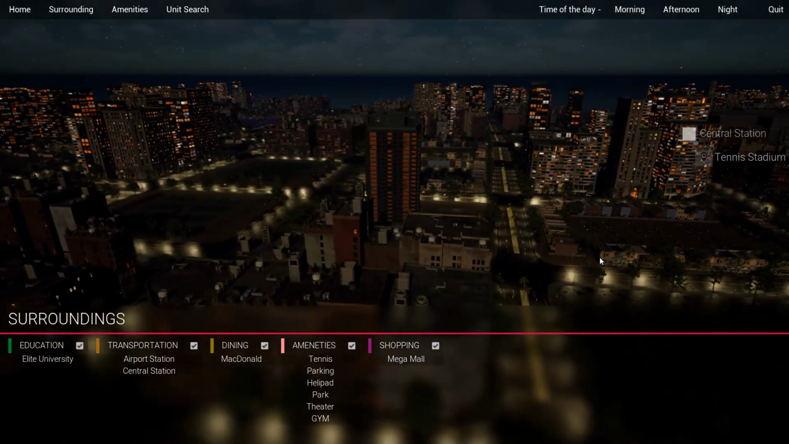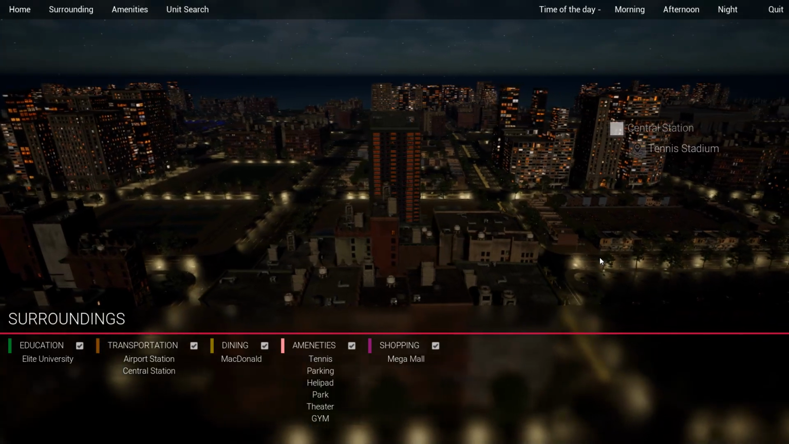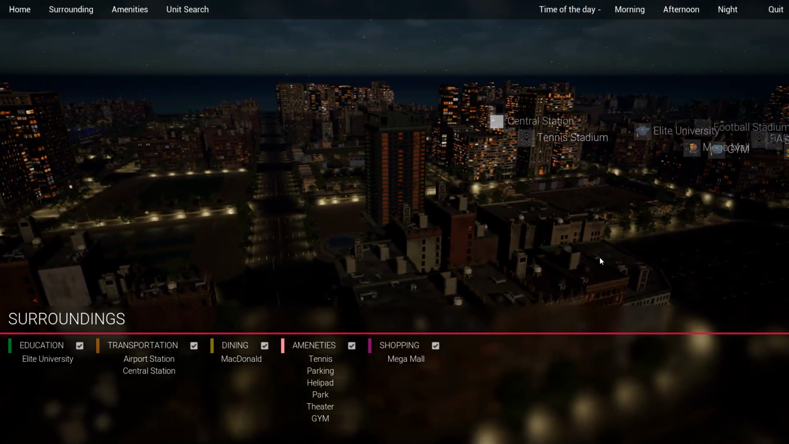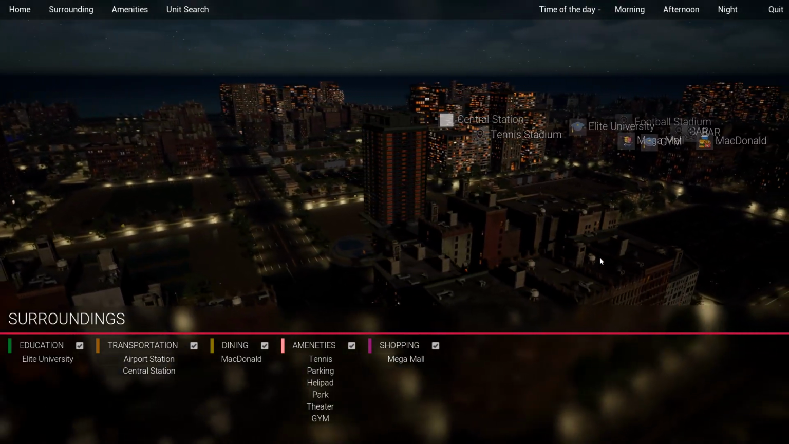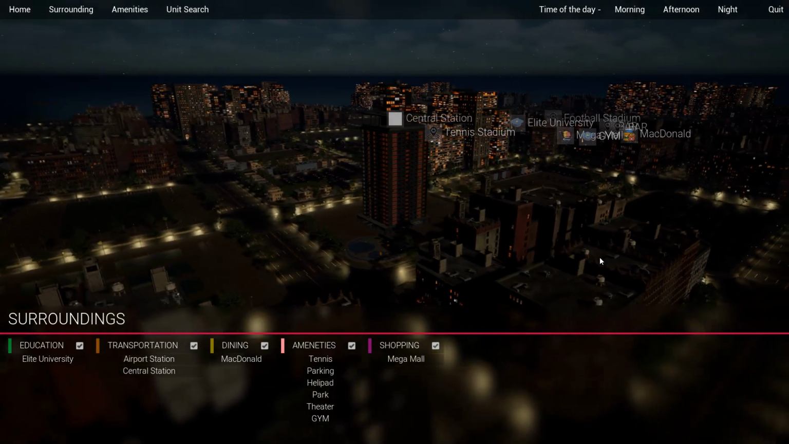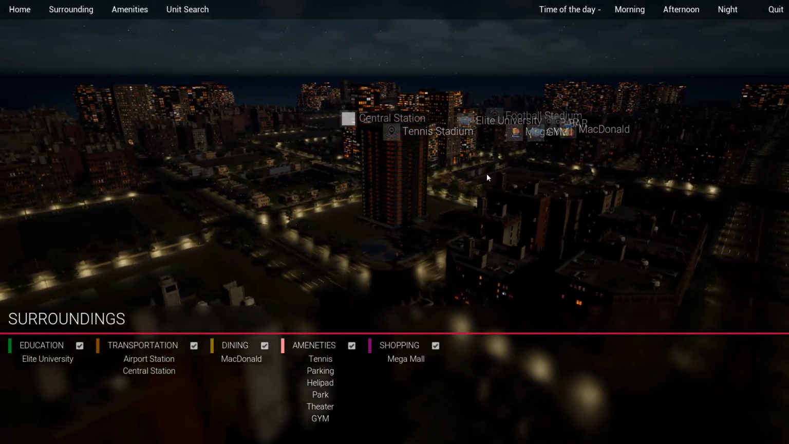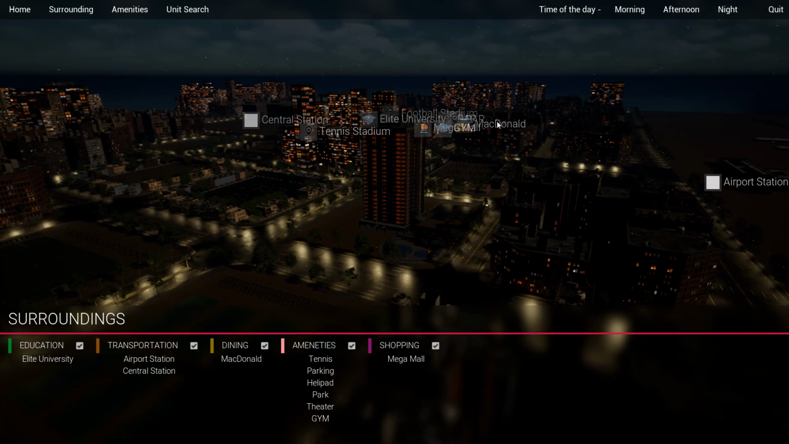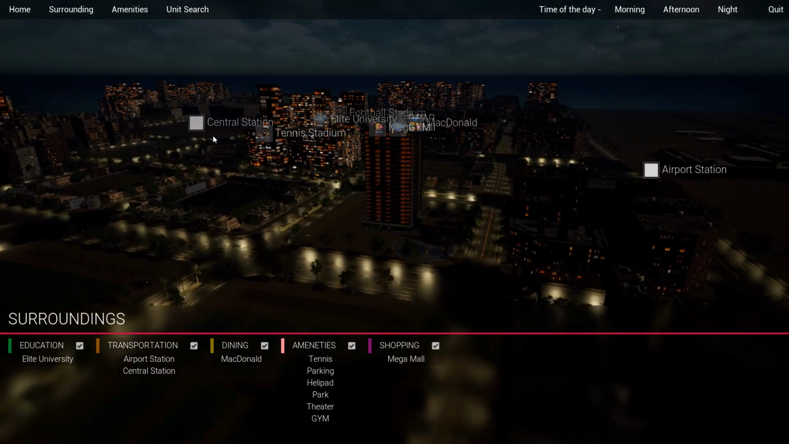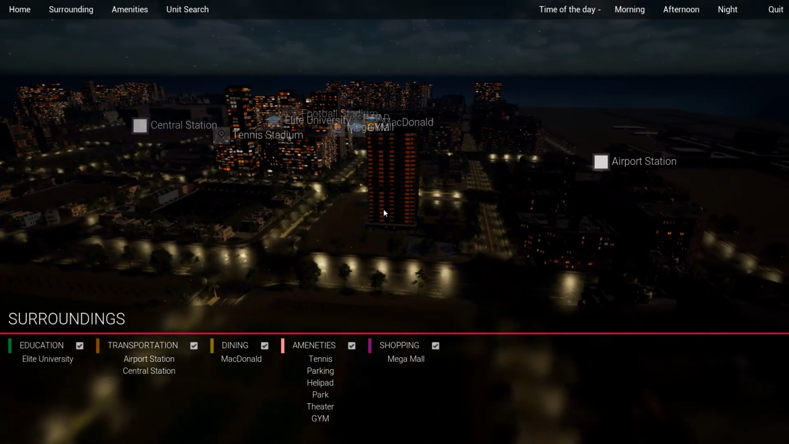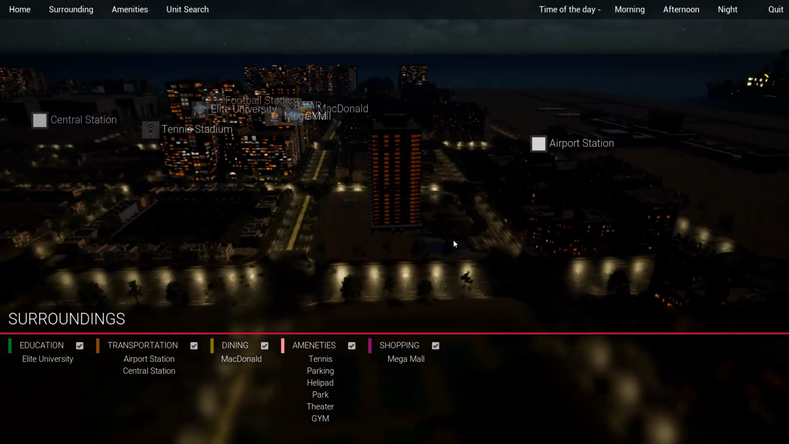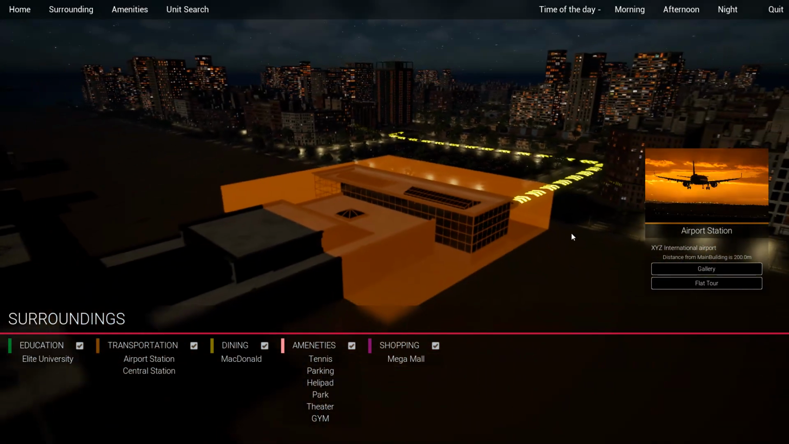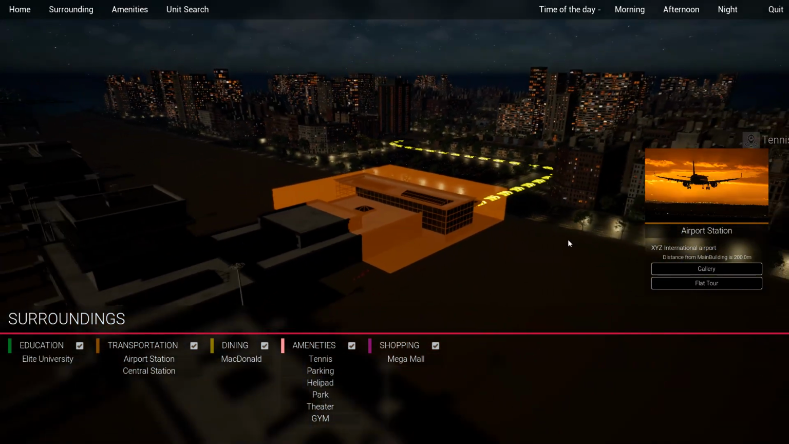So you can see, right now, if you don't touch the mouse, it will automatically shift the player to the 3D drone mode. Right now it is moving around the building, so you can see the whole scenario, and it is also locating the POI, which I can see: Central Station, Tennis Stadium, Mega Mall, McD, and so on. So maybe I will click on airport station, and see it is showcasing the airport station.